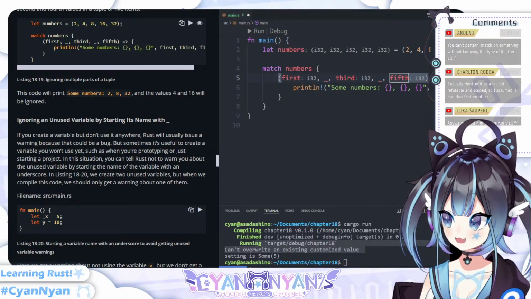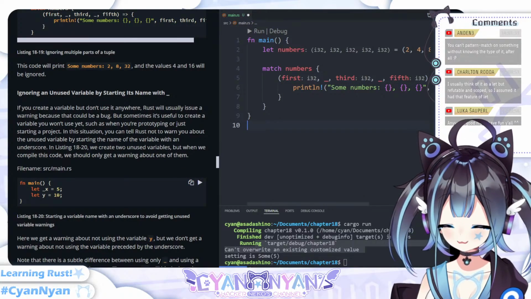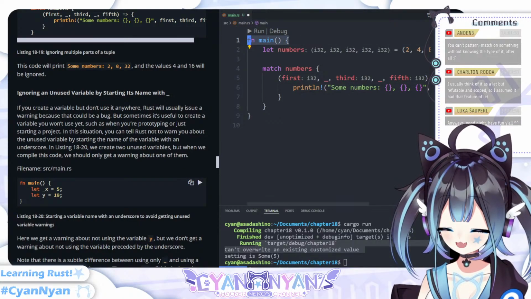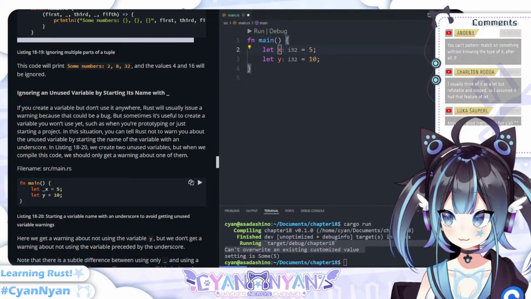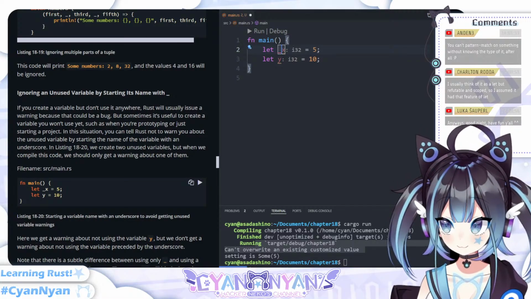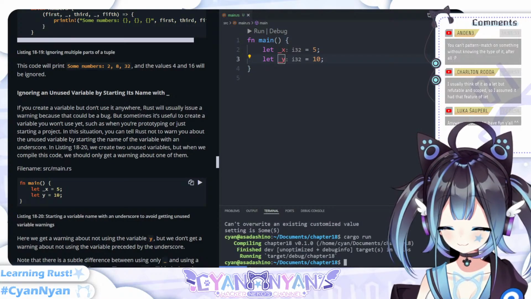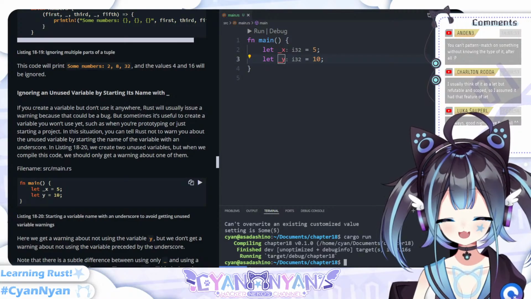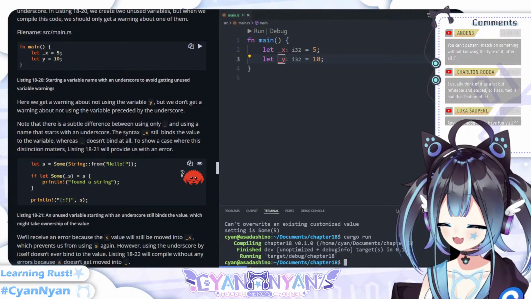Ignoring an unused variable by starting its name with an underscore. So with this, we're telling Rust to not give us a warning by the underscore. Now it has two warnings. But if I just put underscores before it, there's no warning. A warning eliminator. Warning eliminator.